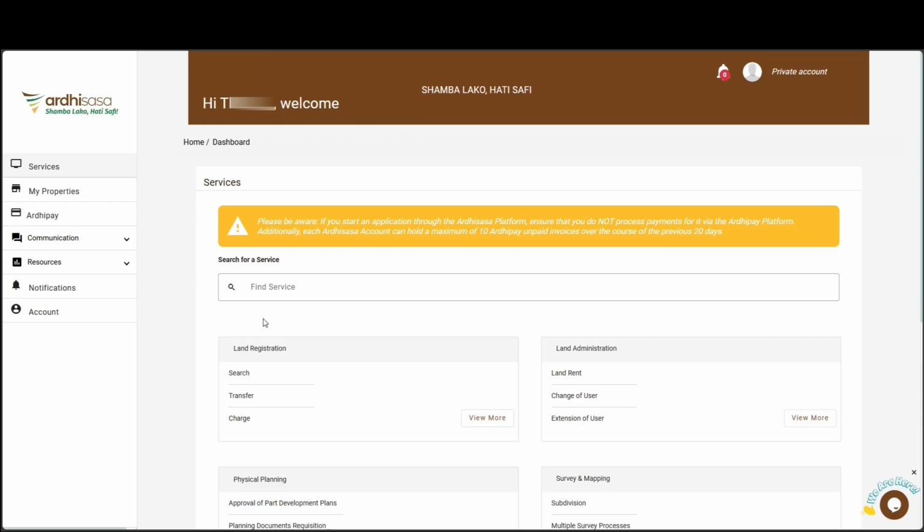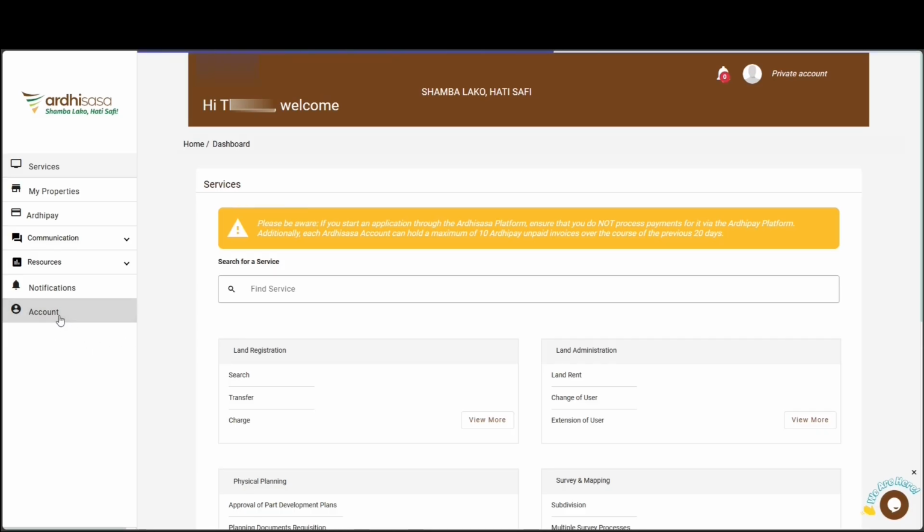That said, let's bring our attention to the left panel of the screen, where you'll see a number of important features, which include services, which we've just highlighted, My Properties, ArdhiPay, Communication, Resources, Notifications, and Account. Inasmuch as you've already registered on your account at this point, there's still more information required from you, and thus we'll shift our attention to the Accounts feature.